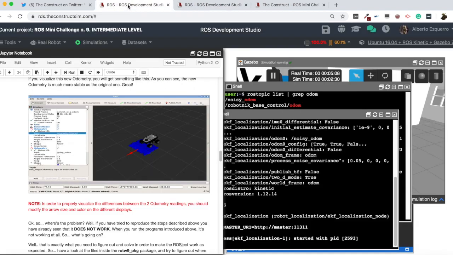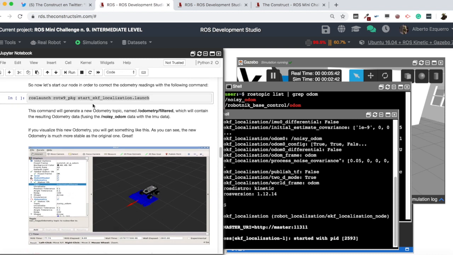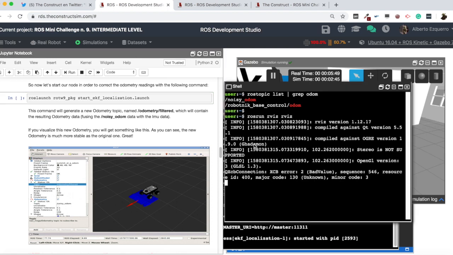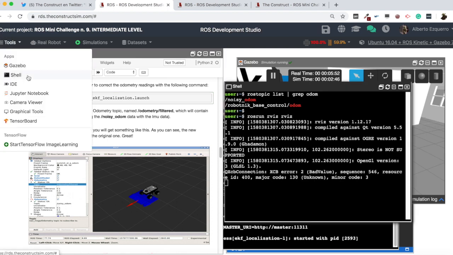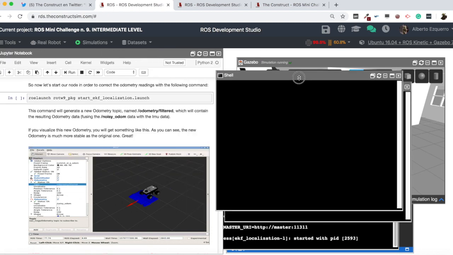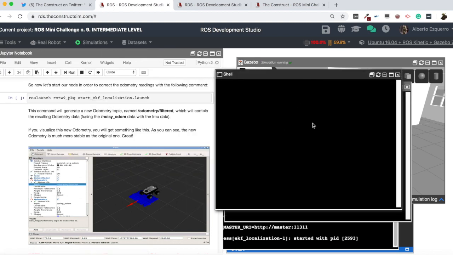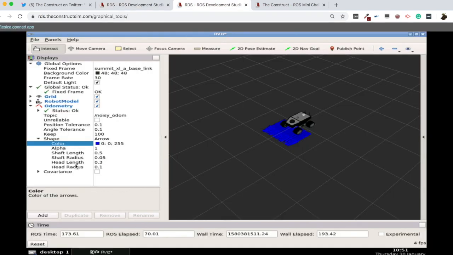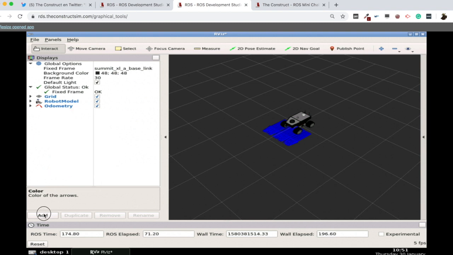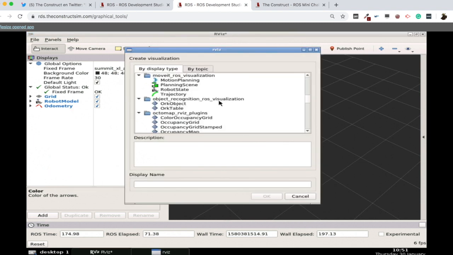All right. Now, as it's stated here in the notebook, this command should have generated this new odometry filtered topic. So let's have a look. Here we will need a new shell. There we go. Let's filter the odometry topic one more time: rostopic list grep odom. Let's see if we have this new filtered topic. Yes, here we have it, the odometry filtered topic. So what we are going to do now is add a new display. Let me minimize this one, and I'm going to add a new odometry display here.